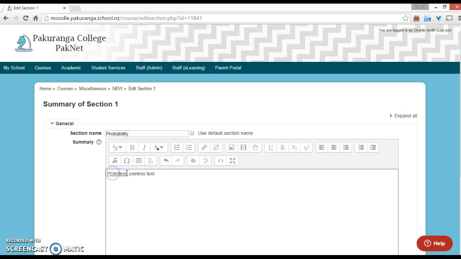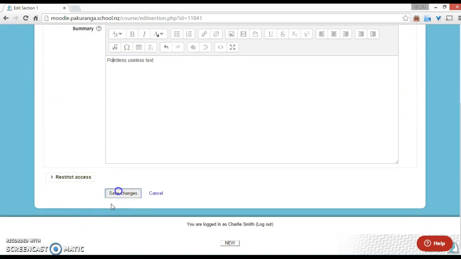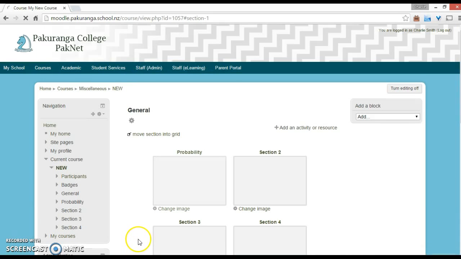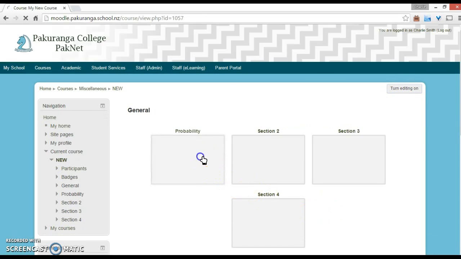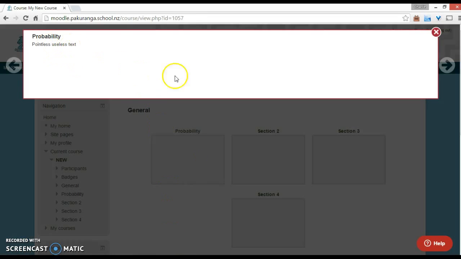And this editor lets you do all the usual wordy kind of stuff. You can insert images and whatever else you want to do. Save changes. So just to see how that looks, we've got probability there. I'll turn editing off, click on the probability section, and I've got some pointless useless text right there.